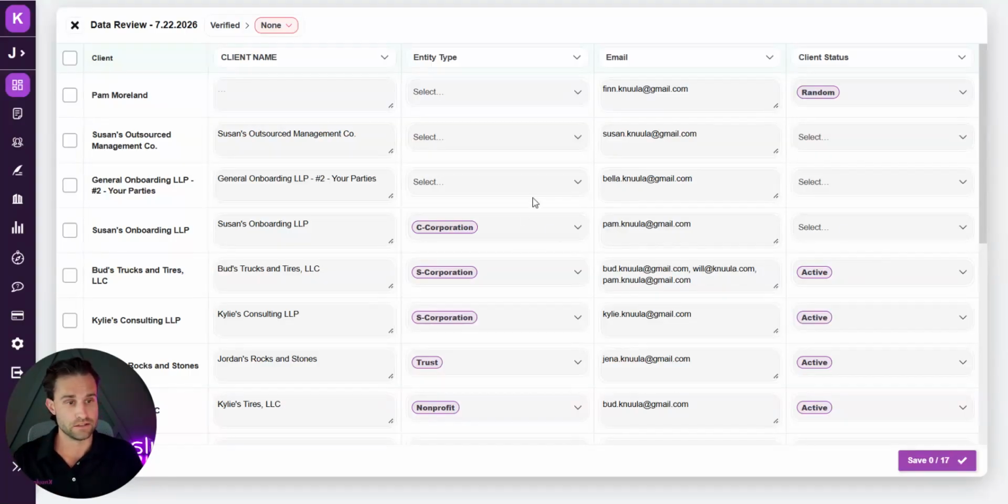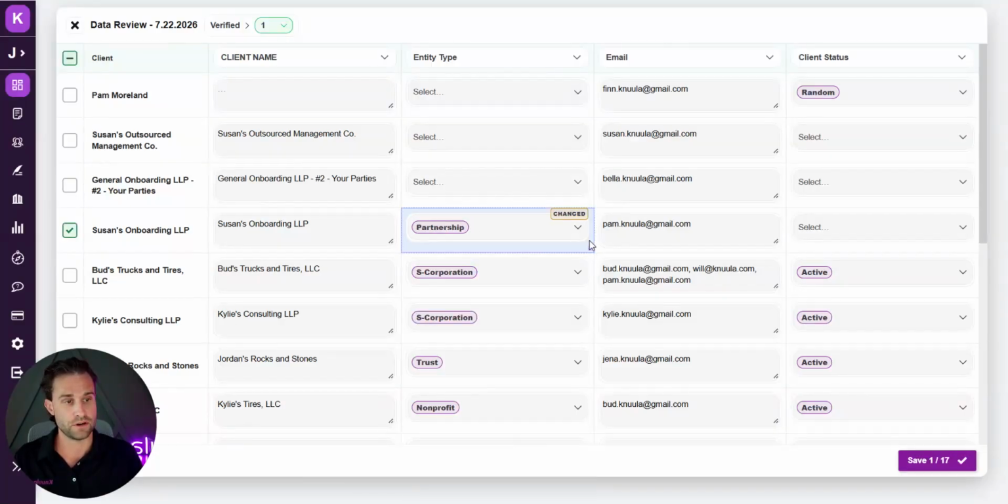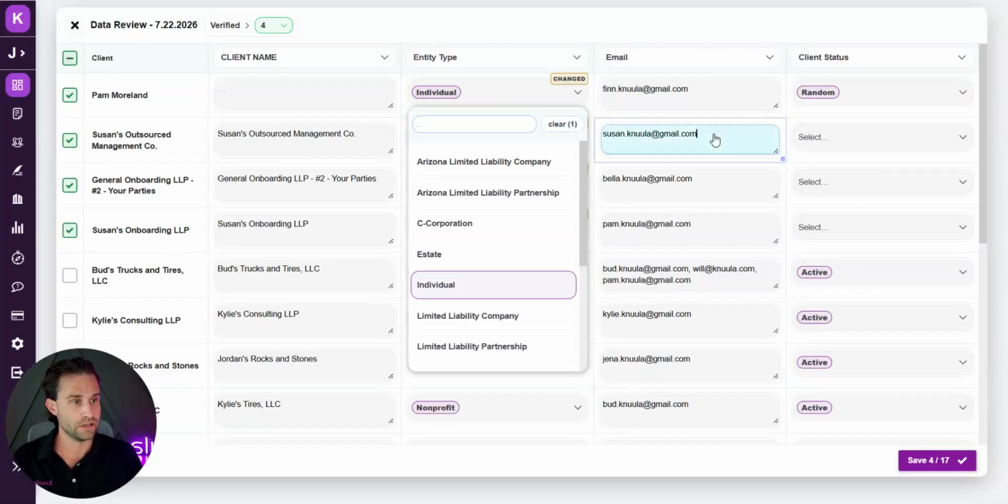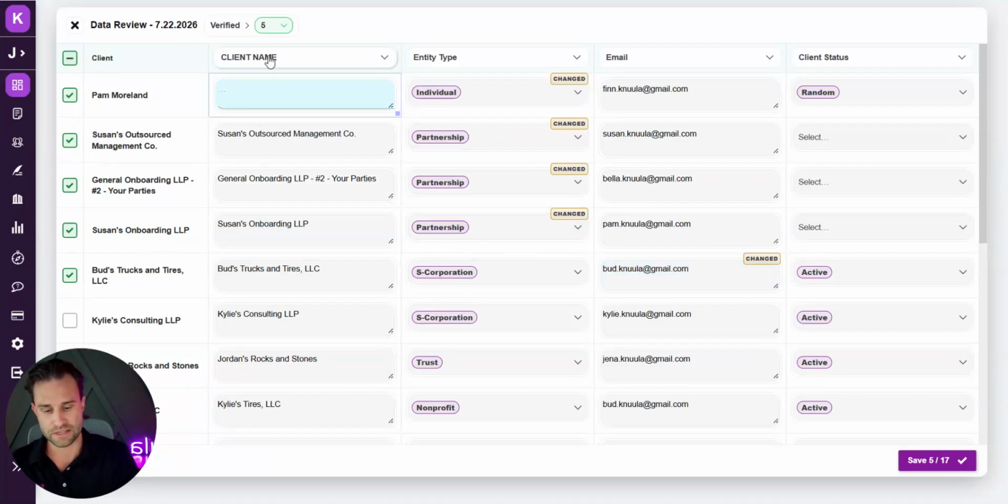from end to end. So say this was wrong last year, it should have been a partnership, and maybe these are partnerships also. And then this one's actually state, or more like an individual. This email looks good. These emails have changed. We can get rid of these ones. As you see, it's tracking everything I'm doing as I'm going through. This didn't have a regular client name, so we need to add that here.